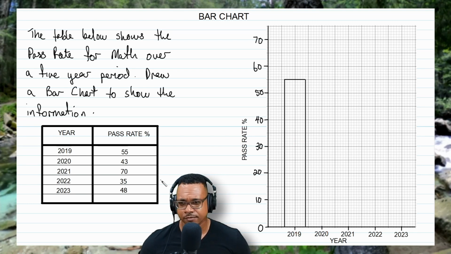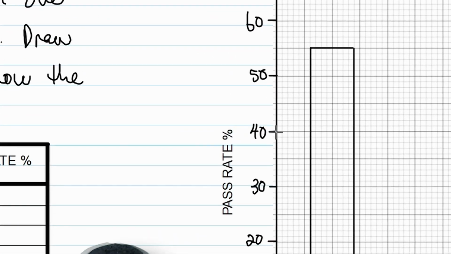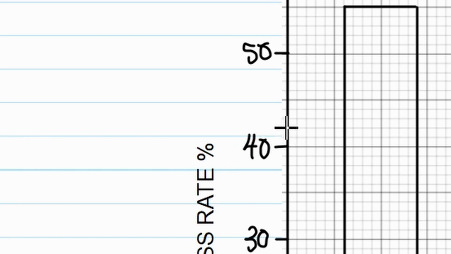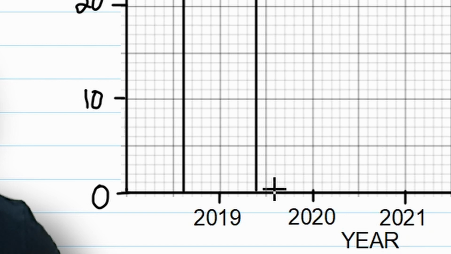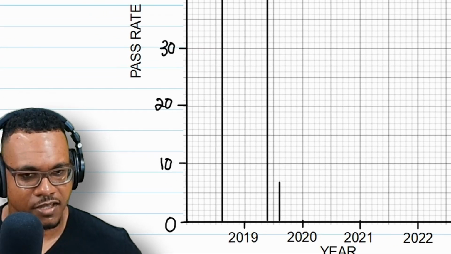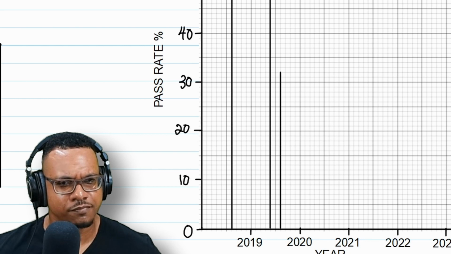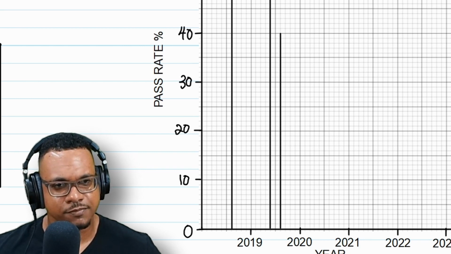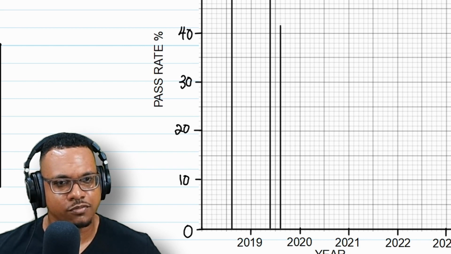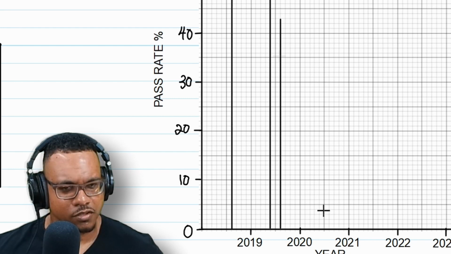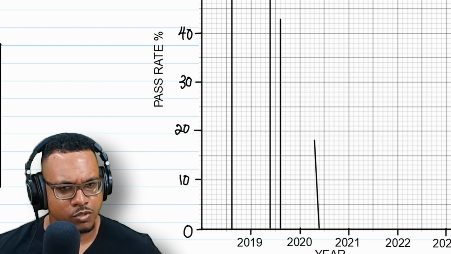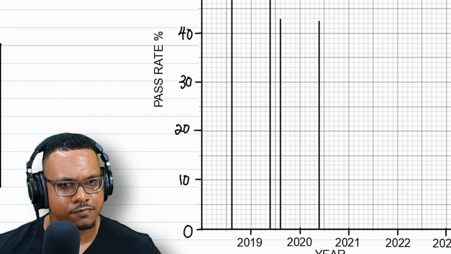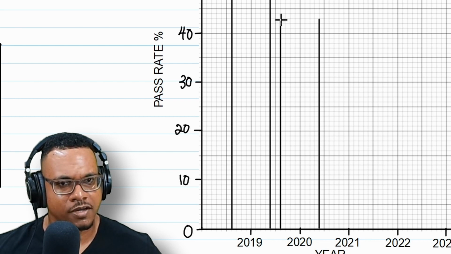Now for 2020, we are going up to 43. So this will be 40 here. And each of the smallest block is 1. So 41, 42, 43. So for 2020, I'll come to this line here and go 1 little block away, which is here, and go all the way up to 43. So this line here will be 40. And then we count 41, 42, 43. Now I'll come to this line and go 1 little block away, which will be here, and go all the way up to 43 as well. And now I'll close off the bar.